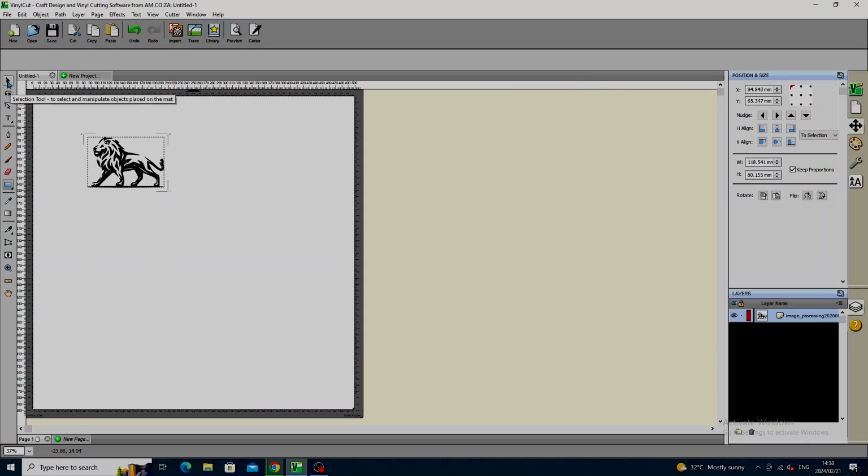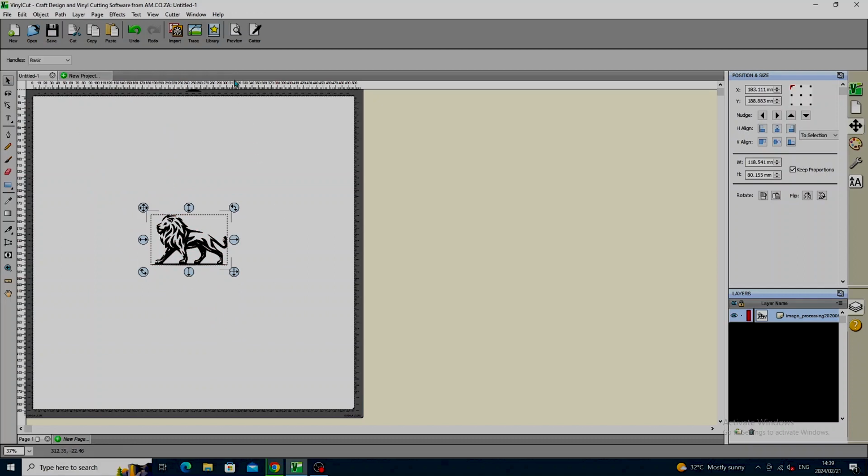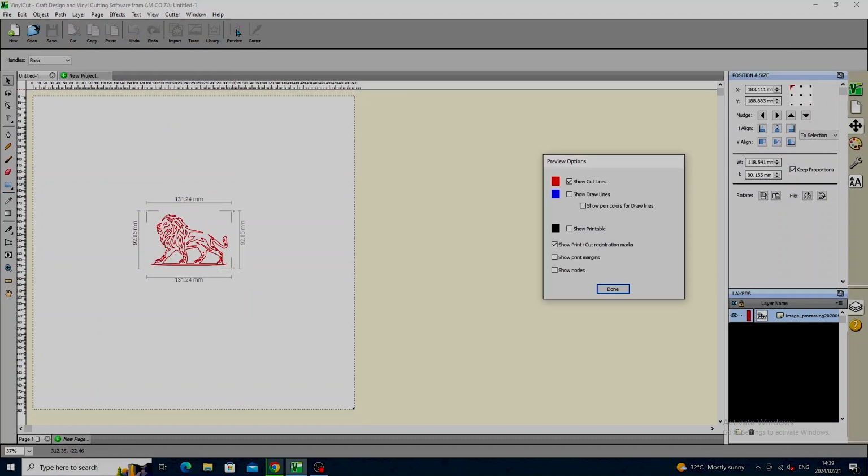So you simply click back on your selection tool so you can be able to move your artwork around. Click on Preview to see exactly where the machine will start cutting. So as you can see, every line that you can see on the artwork will definitely be cut.